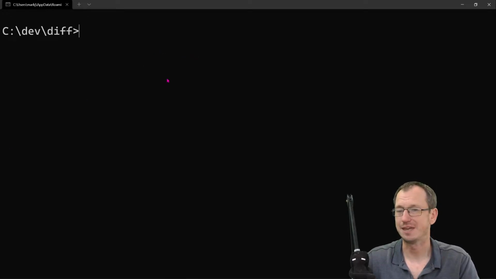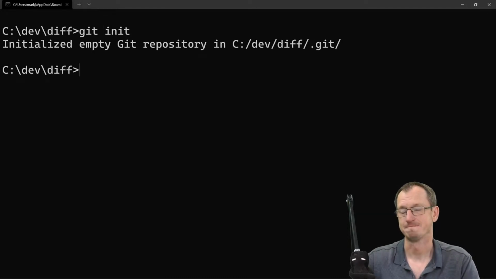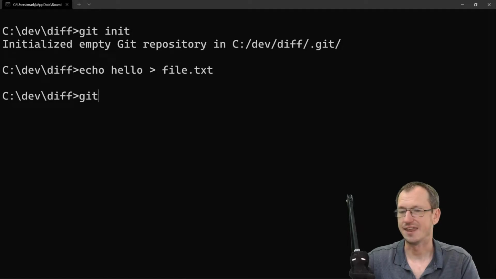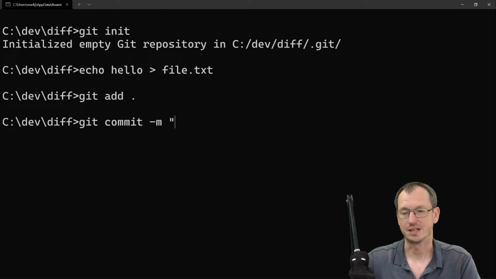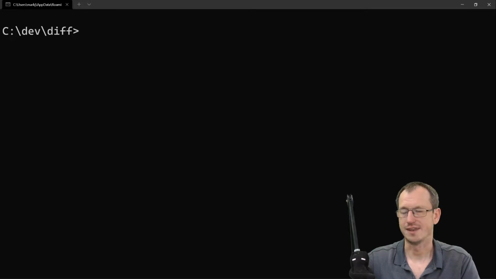All right, let's jump in. Let's create a Git repository. So we'll do a git init here. We'll create a file with the word hello in it, file.txt. And then let's add that into our repository. So we can add it to the staging area. We'll do a git commit, just call it initial. And that should be in there.